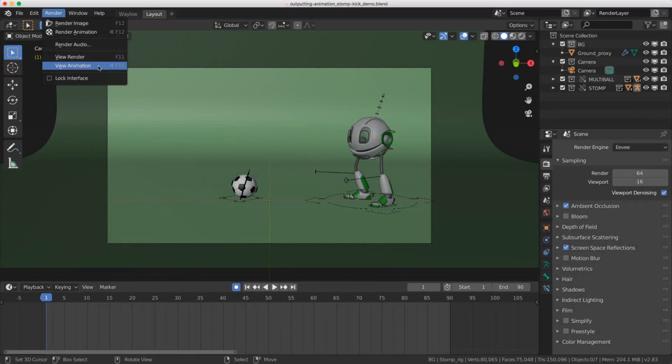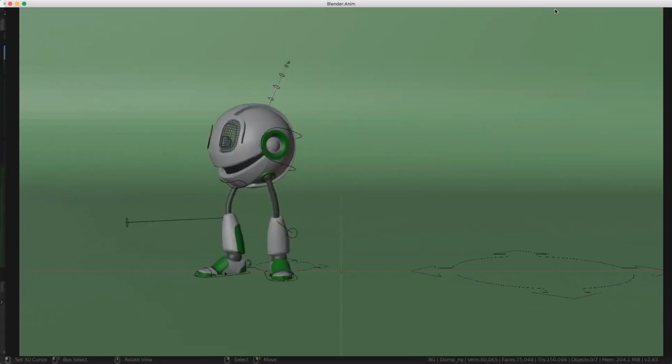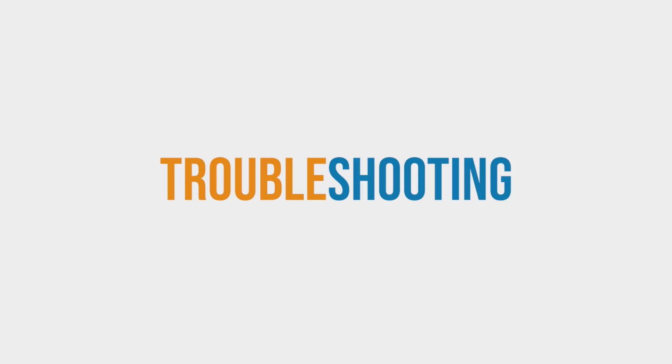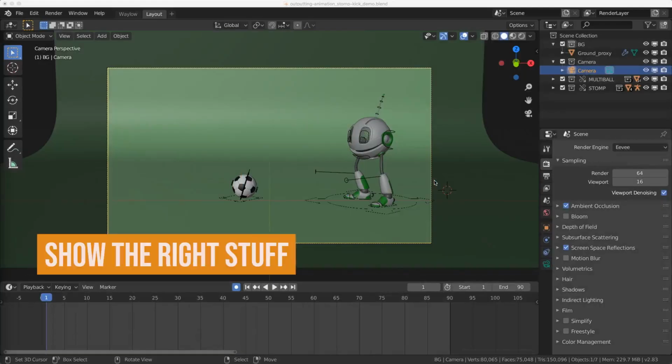But if you wanted to watch the animation, it is Control F11. That will bring up the animation. It just brought it up on my other monitor here. Some of the many things that can go wrong. When you do a viewport render, it will show everything that you can see in your viewport.